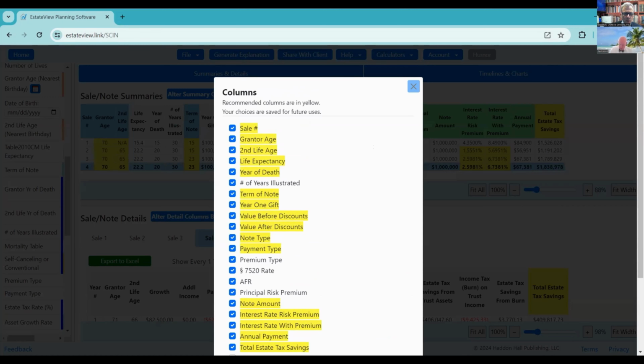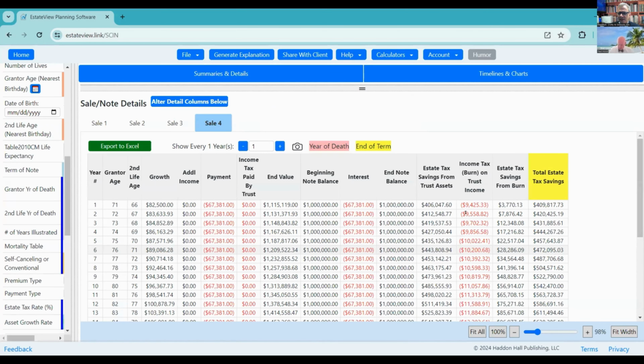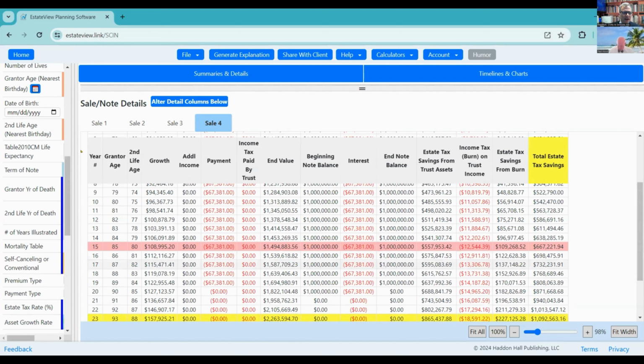And then below, I have a spreadsheet. So for each one of these installment sales, installment sale 1, 2, 3, and 4, I have a spreadsheet which shows the amount in there, the amount of the growth, the amount of the payment, the estate tax savings from the trust assets that are growing, and the estate tax savings from the burn. So based upon any year that the client dies, there's still going to be estate tax, even though there's a premium interest rate being paid back to the grantor. But after the grantor dies, there's going to be a greater amount of savings.